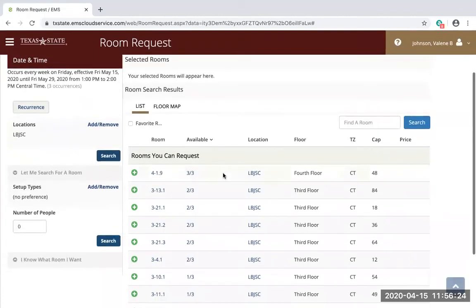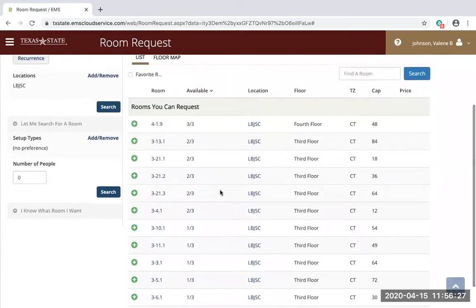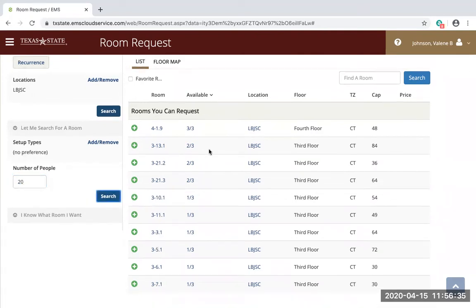Here you can see all the available rooms. We can filter this down a bit more though. Maybe you're going to have 20 people at your meeting. By searching for that headcount, you'll only see rooms that work for at least 20 people. It looks like room 419 has the most availability, with 3 out of 3 of our selected dates.